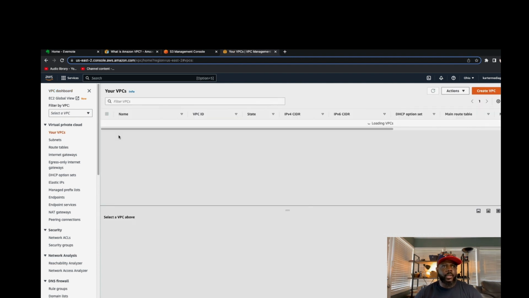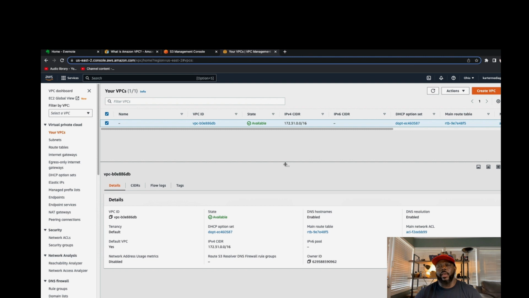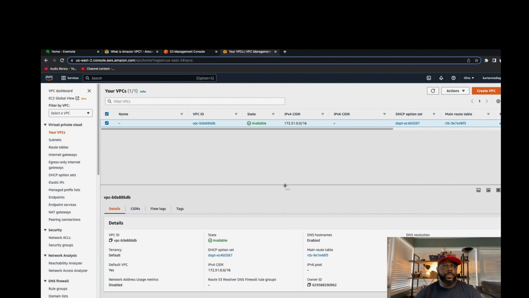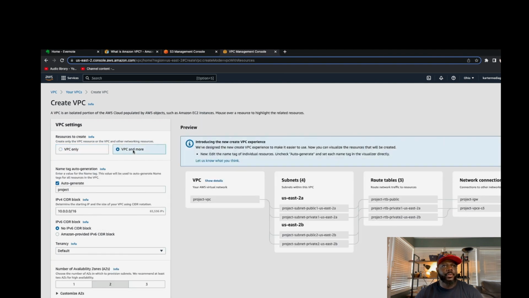So by default, when you set up your AWS account, you have a default VPC that gets created, and either you could build from here or you can go and create your own VPC, which is what I would probably recommend. And this is just a quick breakdown. So you can do VPC only, or you can do VPC and more. So what does the more look like? So introducing the new VPC experience. So you can do your subnets, your route tables, and then your network connections here.